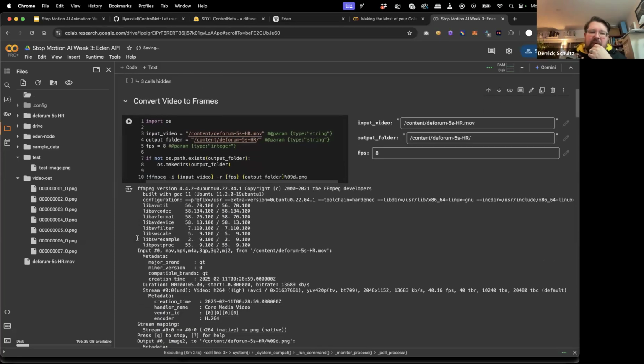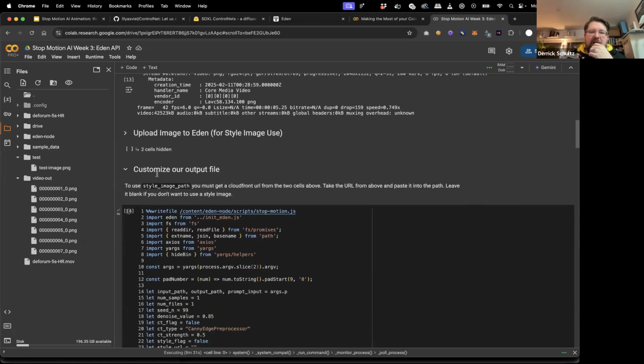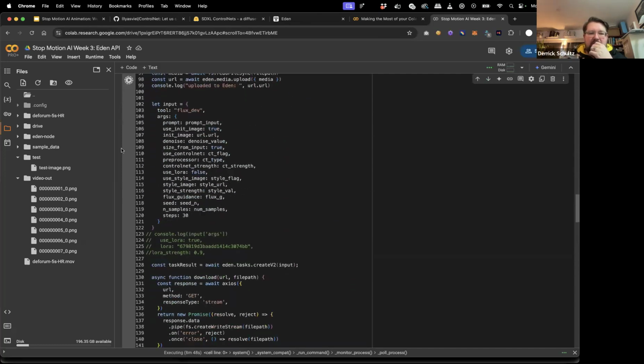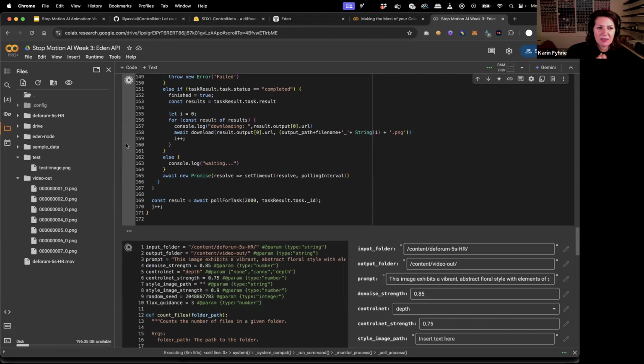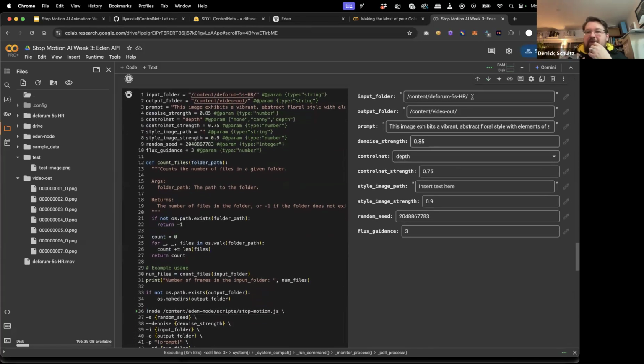So once we've done this step, we're going to skip the upload image to Eden, because that style image thing is crap. Under customize our output file, we want to hit play on this cell to generate the script we want to run. So hit play. It should take less than a second to run. You should have a green check mark next to it. Is it weird if it says it took 0 seconds? That's fine. It literally should take almost no time. So that's fine. And then we just want to go in and grab all the parameters from our file.